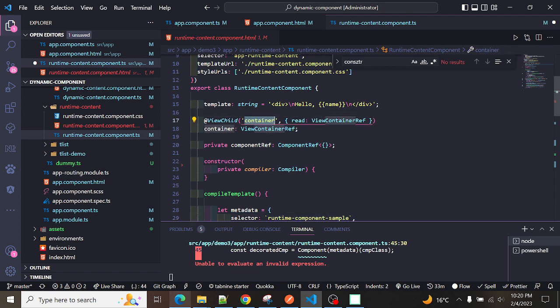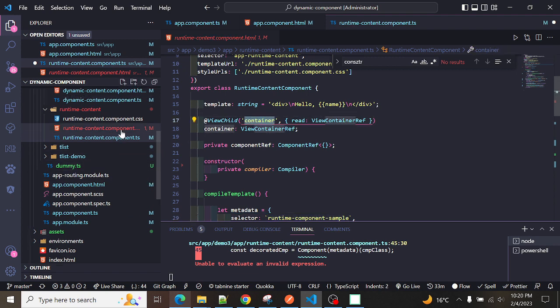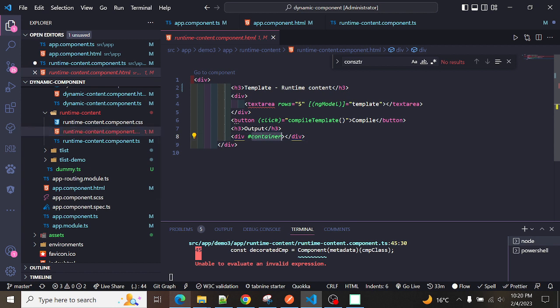Here we are passing this container. This container is a content reference, in which we are binding all this data.